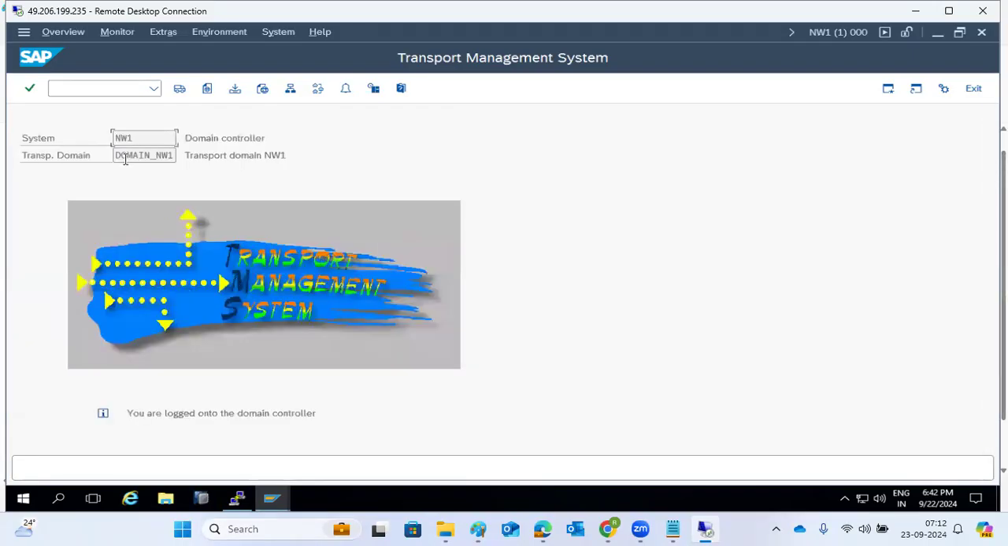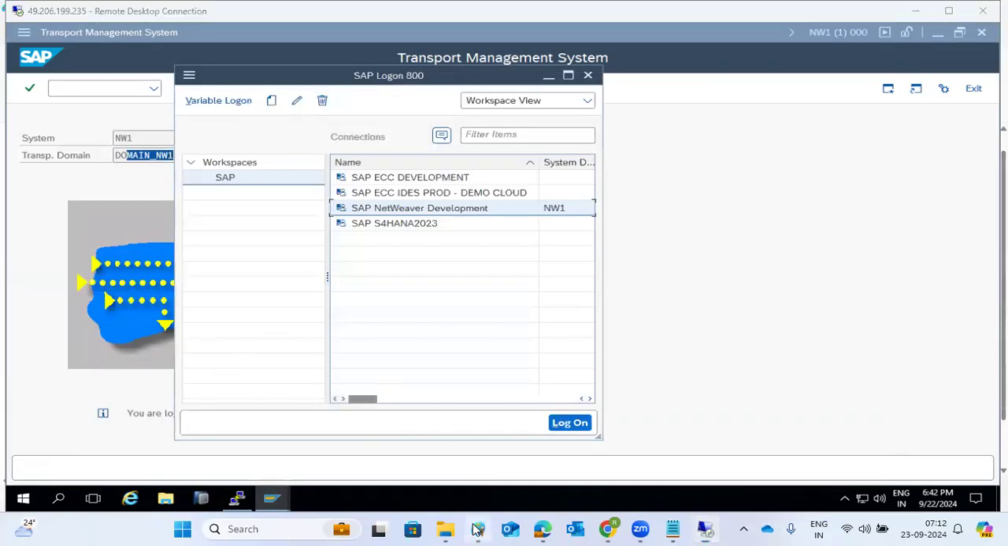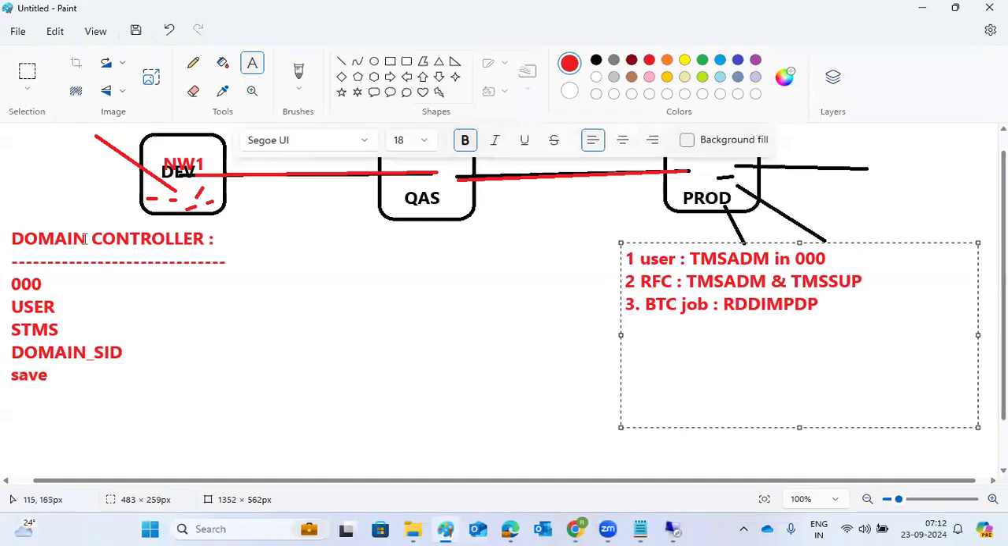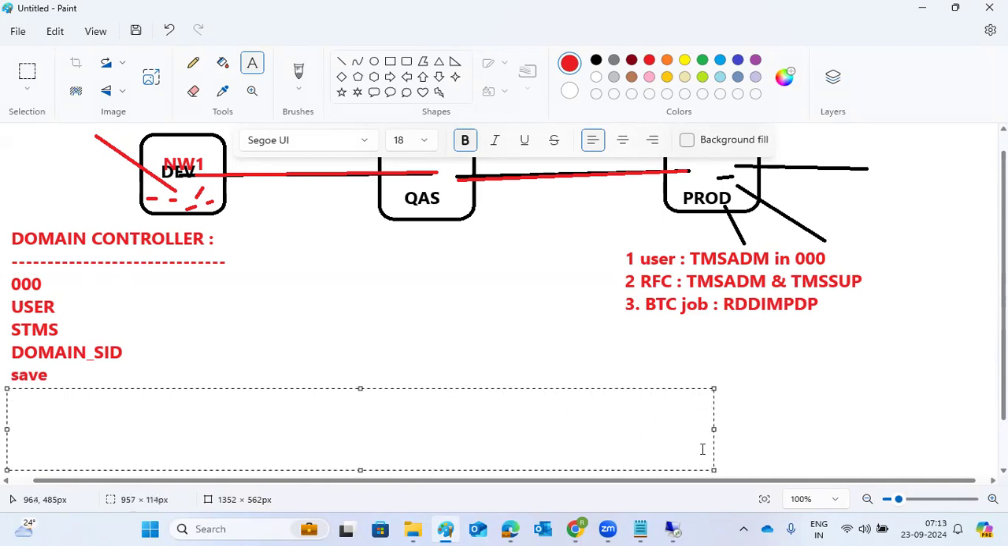So that is done. The domain controller configuration is done. Once it is done, what is the next step? The next step is how to add other systems into the domain controller, which means how to add sub branches into the main branch. Because out of these three systems, one system we have to make the domain controller.